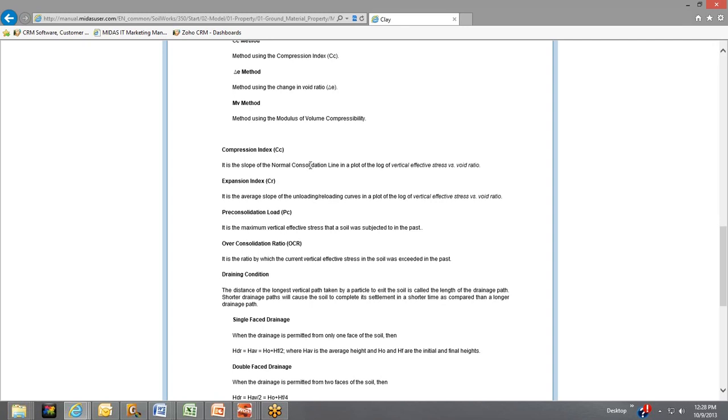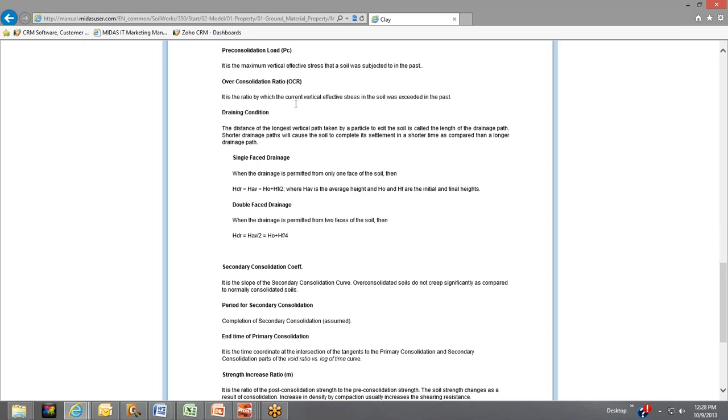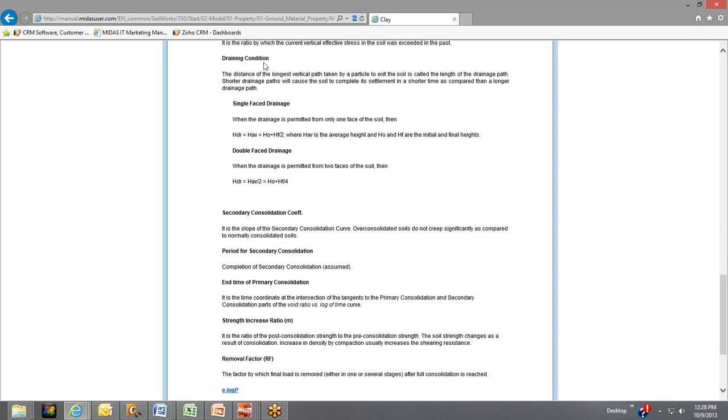So the slope of the normal consolidation line in a plot of the log of vertical effective stress versus void ratio. Same with the expansion index, the average slope of the unloading/reloading curves, pre-consolidation load, over-consolidation ratio, etc. I won't go through each of these individually, but just keep in mind that the analysis manual is very useful whenever you come across a parameter that maybe you don't understand.